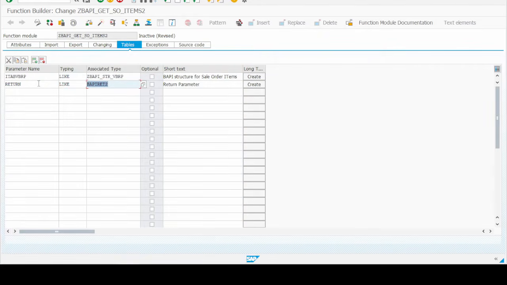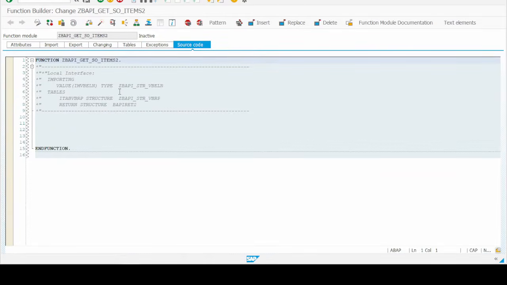Press enter, and now we have to just write the source code of this function module and move forward. So now we have to write the select statement to get the data from the VBRP table, that is the invoice detail table, based on the parameter or invoice number sent by the user. So let's write it out.